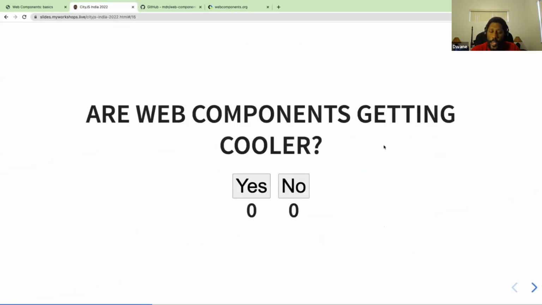All right, I was going to say, our web components are getting cooler, but I can't hear you. I don't know if there's a chat or something. Maybe put it in there, but we'll see. Cool. Alrighty.